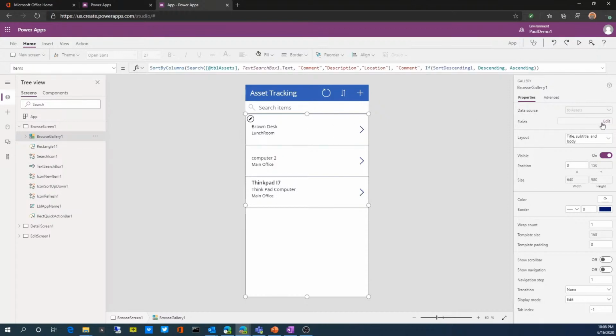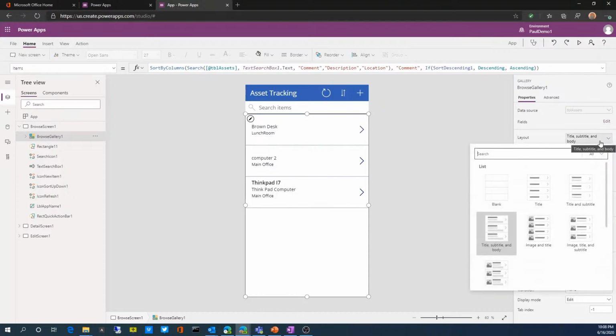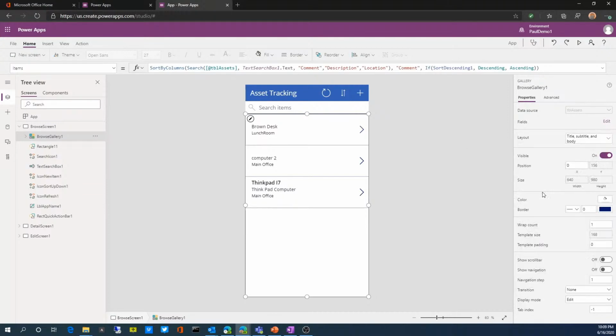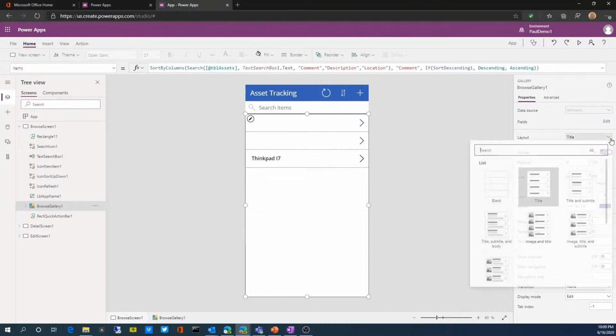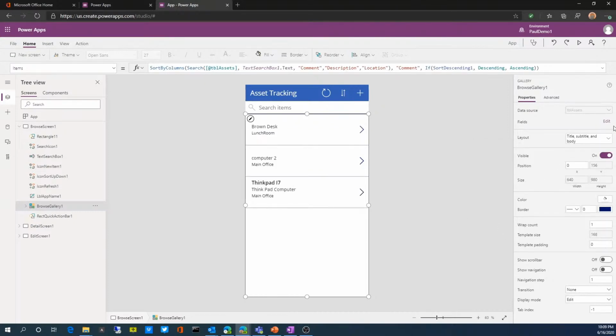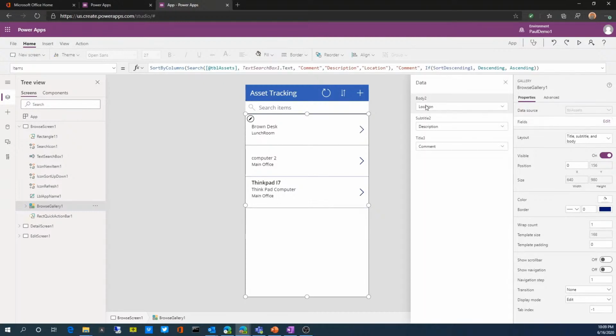So I can select the layout I want. So I could have different layouts. As an example, I could have image and title, just title. So if I just did title, it's going to look something like that, where it's just going to be titles of each item. So we'll go back to title, subtitle, and body, and then I'm going to edit the fields to change which fields I want.